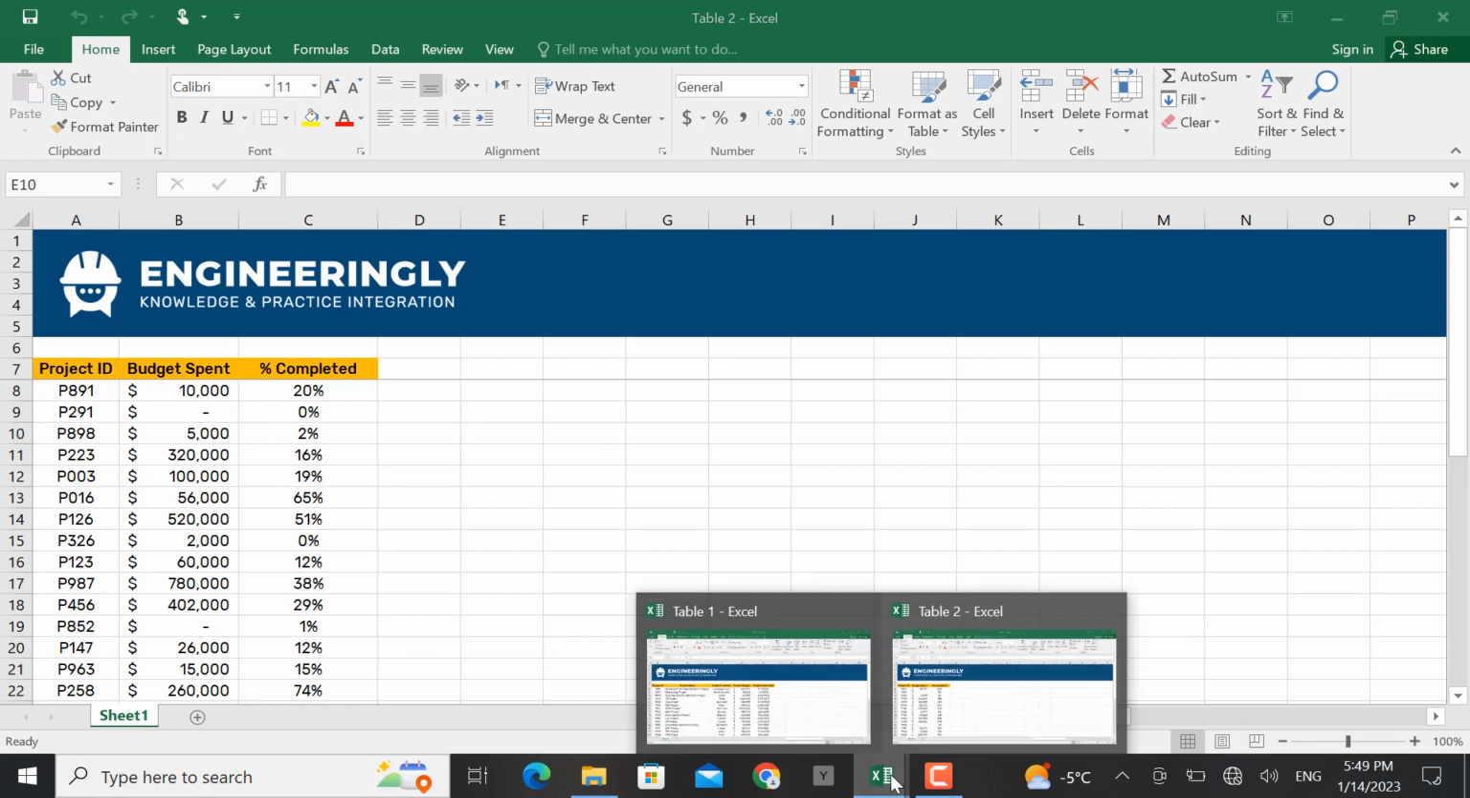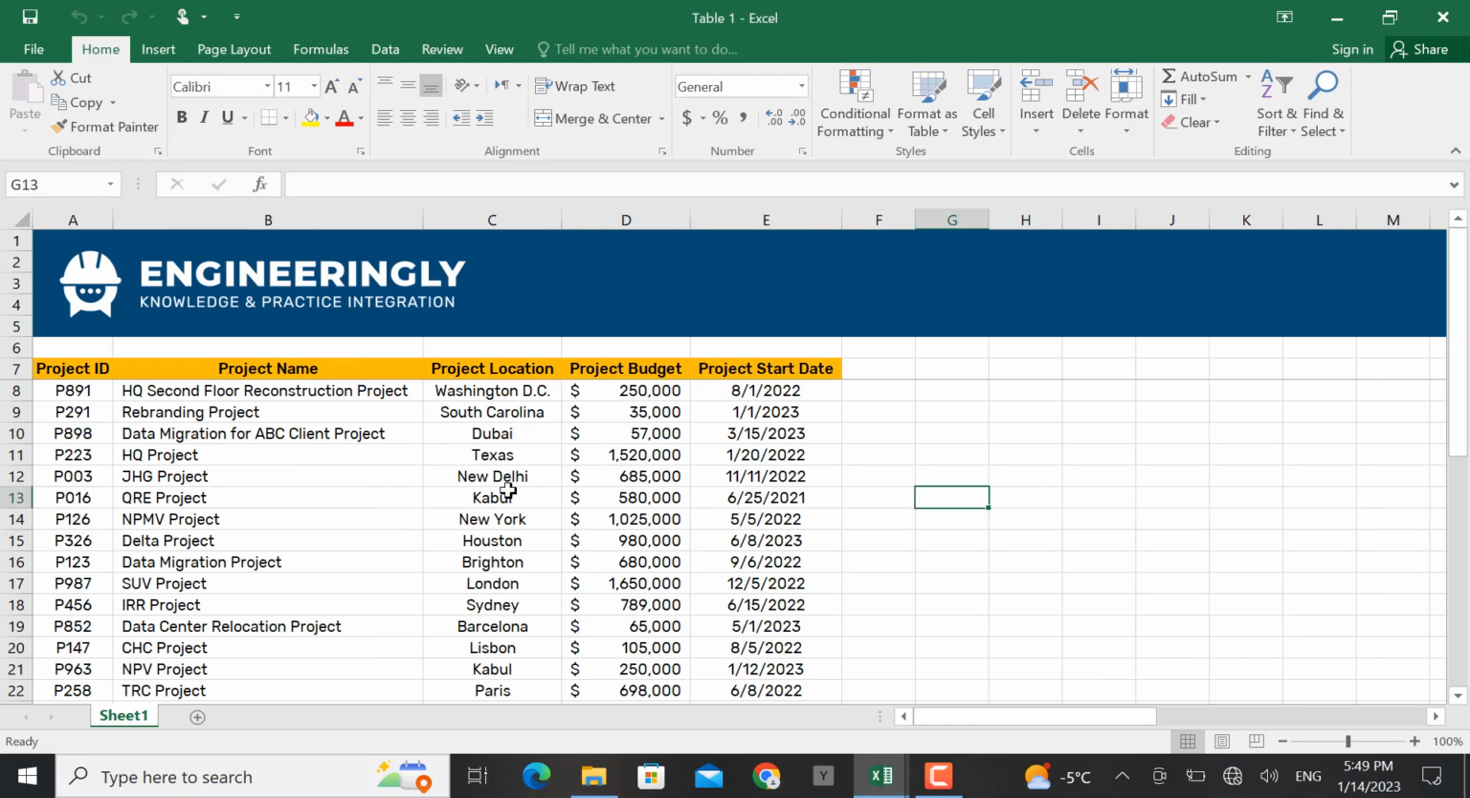Now in here, if we go back to our file number 1, in here we want to see the budget spent for each project and maybe the percentage completed for each project. That's why we will use the Power Query and connecting different tables from different sources in Microsoft Excel. So let's get started and let me show you how to connect data in Microsoft Excel using Power Query.